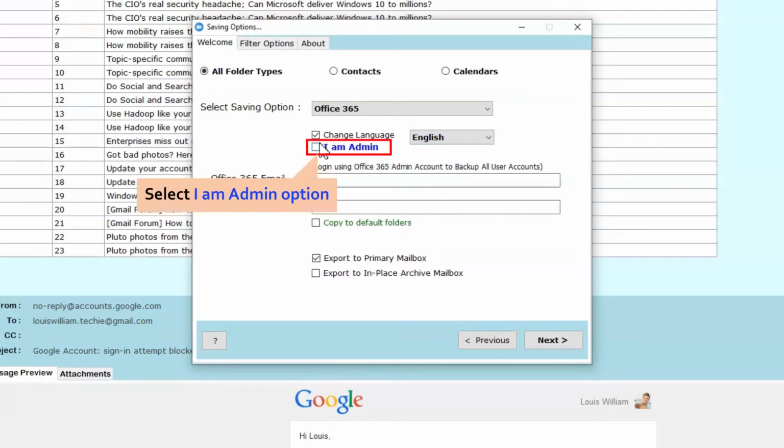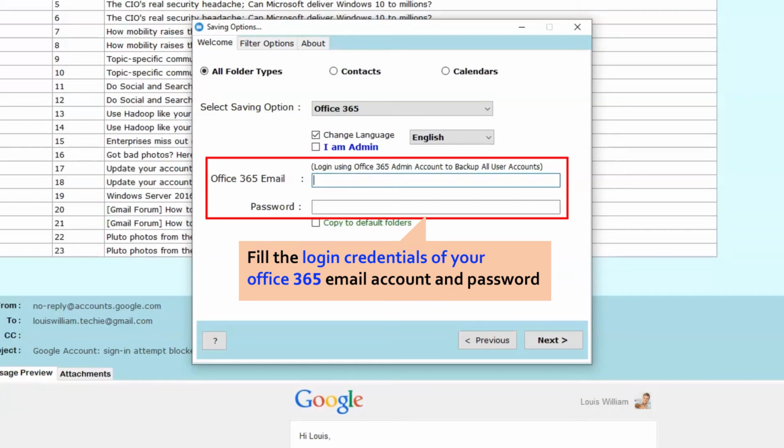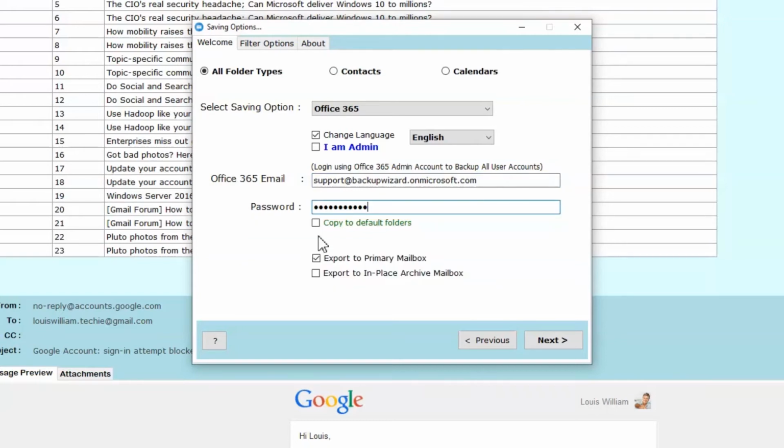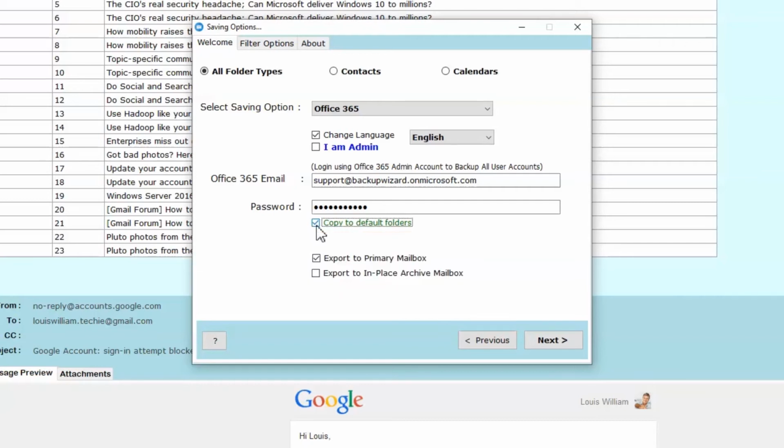If you are an admin of Office 365 account, then please check the I am admin option provided by the software. Next, fill the login credentials of your Office 365 account, email address and password. Please check the Copy to Default folder option to migrate Mailbox Inbox to Inbox, Draft to Draft, Sent to Sent and more.